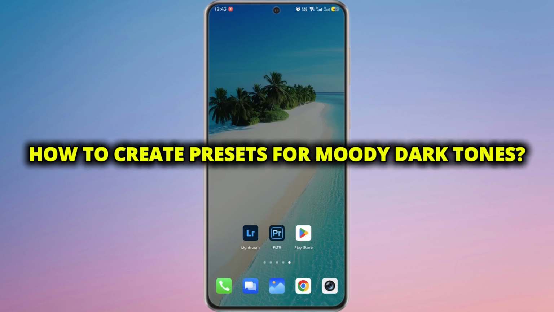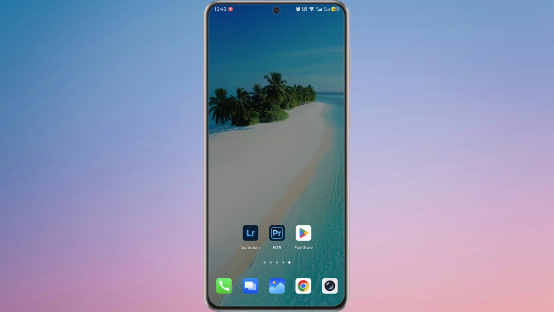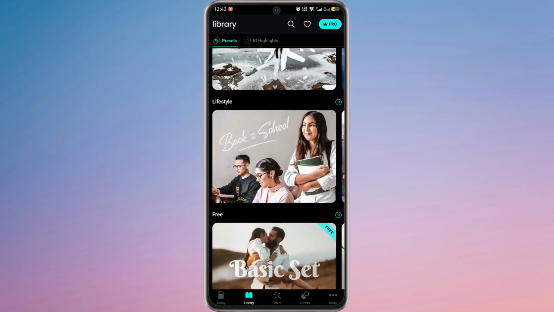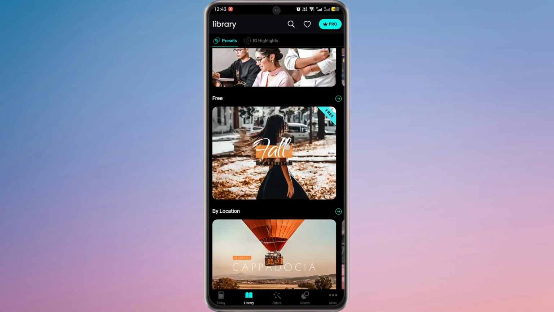How to create presets for moody dark tones. First of all, open the Lightroom Presets app and select a preset that closely matches the dark and moody vibe you want to create.